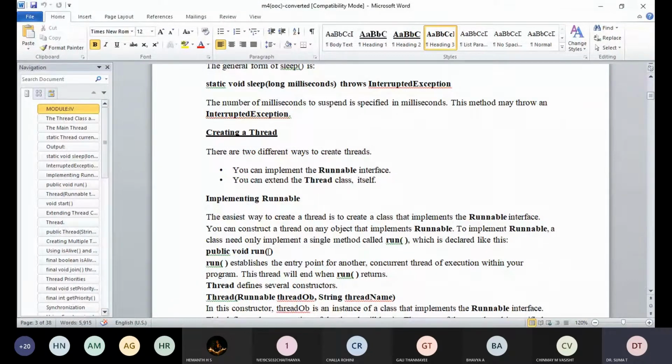So if you want to make a Runnable class, implementing Runnable, we have to use a method called public void run. Inside this run, you will define the code that constitutes the new thread. You have to define a new thread inside this method. It is important to understand that run can call other methods, use other classes, and declare variables like the instance variables we declare in a class.